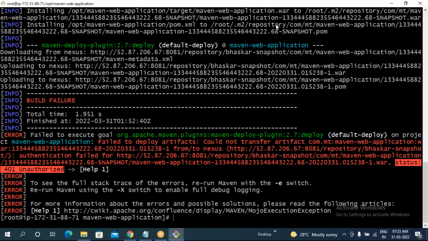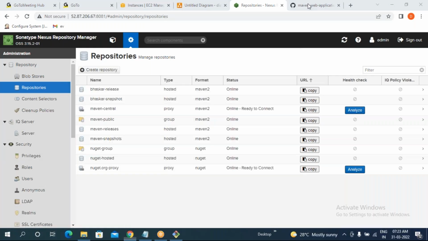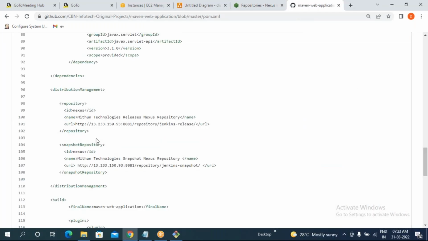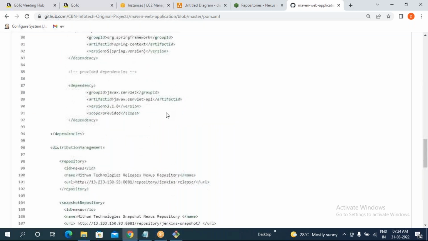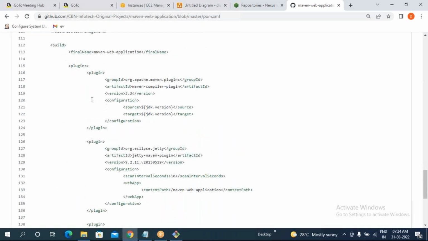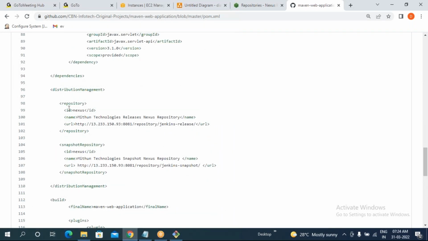Let me show you something one more time also. If you remember, in SonarQube, under the properties, I have given the URL, at the same time username, password, right? Or token, whatever. I have given in case of SonarQube. But what about these Nexus credentials? I have not given here, right? I have not given here. Only URLs I have given. Then what about credentials in Nexus?